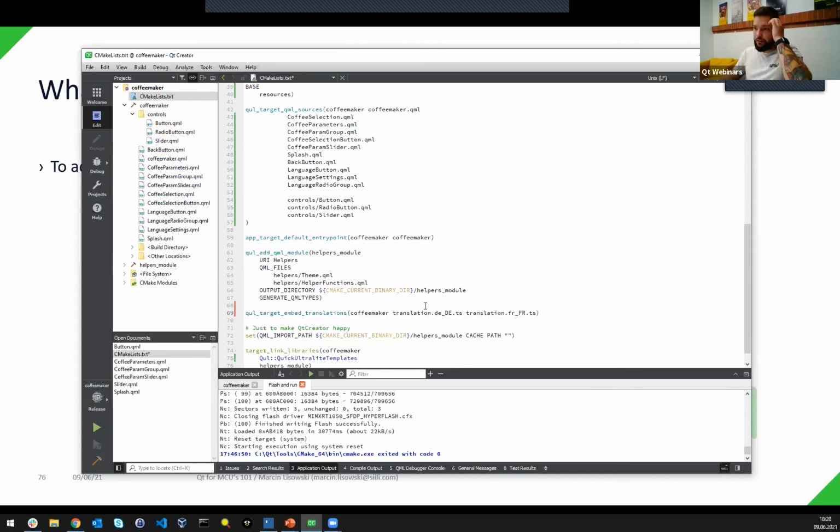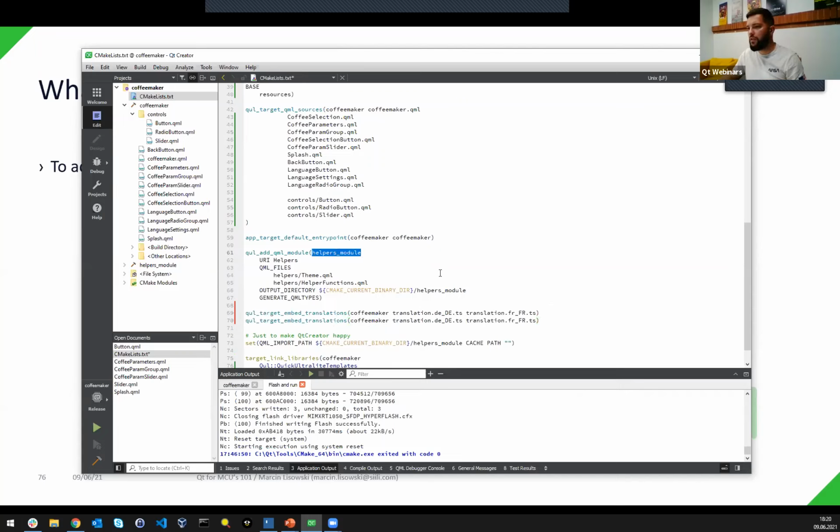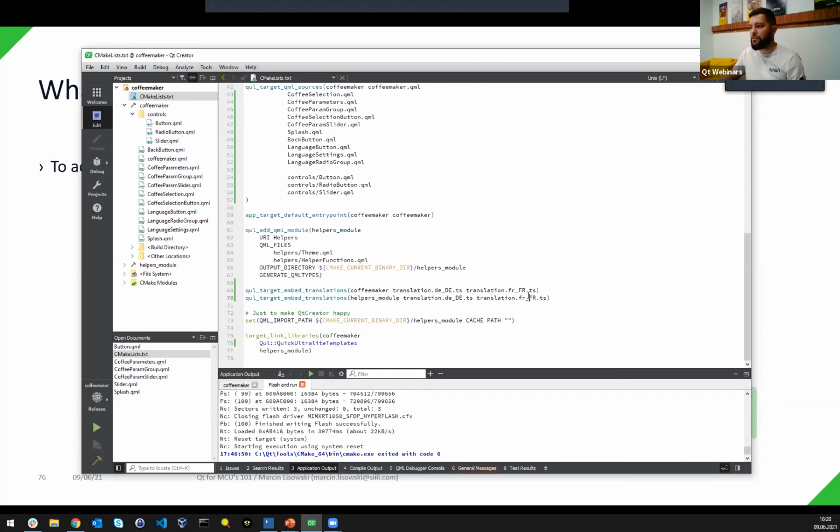All right, and we are going to provide translations not only for the Coffee Maker, and translations will be needed as well for helpers module. So to provide those as well here, let's create translation files as well for this helpers module. Those will be just single translation files, but just to tell our Qt Linguist tool to cover QML files as well from this target, we are just calling this twice.